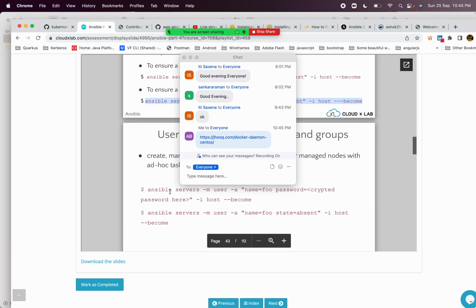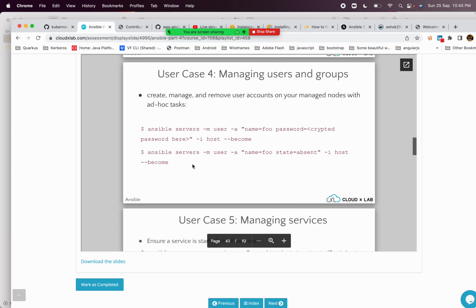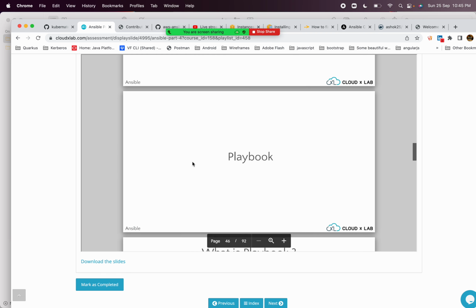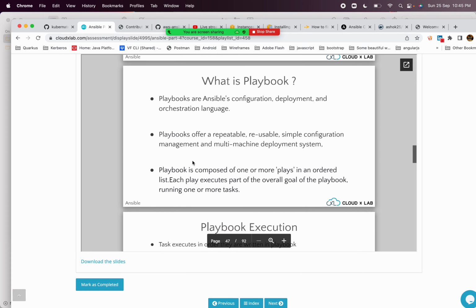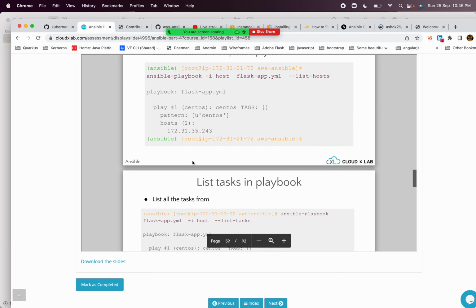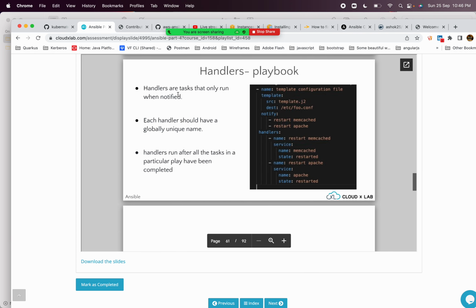Now, okay, great. So we have discussed a typical Ansible playbook, and we have discussed different Ansible modules, ad hoc commands, a lot of things, right? Next topic would be handlers.